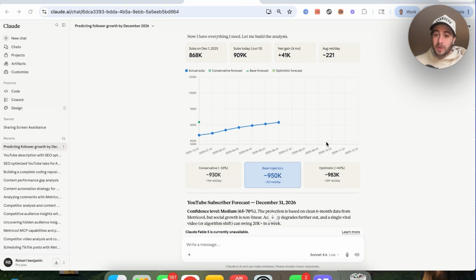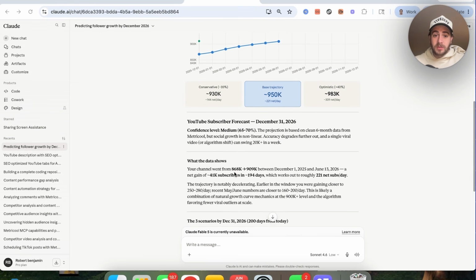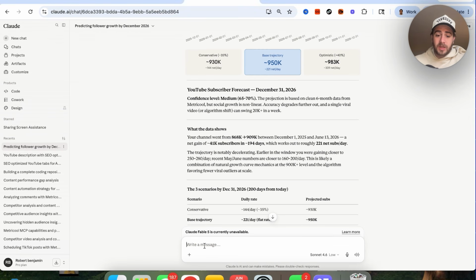In addition to that, what we can then do after this is say, hey, based on this, what can I change in order to grow faster? So we could come over here and we could say something like, based on the other data you see, what should I change to try to double this compared to my competitors?